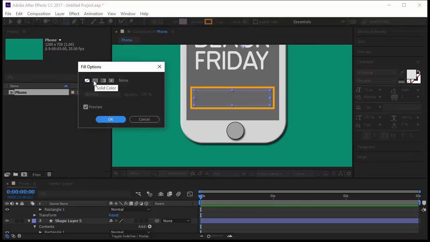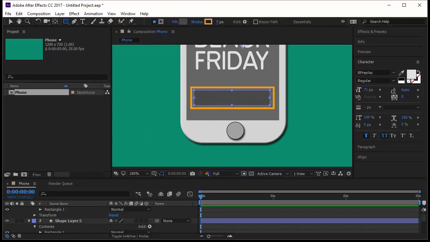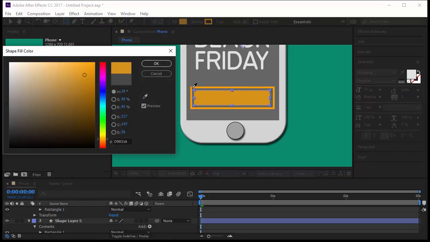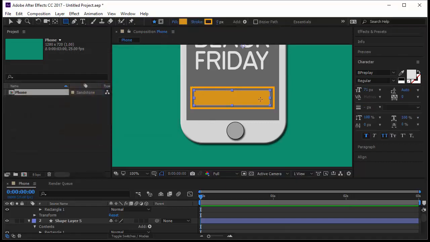I will come to the fill and say give me a solid fill. Cool. Now it has another color, so I want to pick this color on top. So what I will do, I will come to the color fill, take the eyedropper and go here and click, and I got the same fill. Now this is a bit too big. We will work on it later on. I will show you how to animate it.